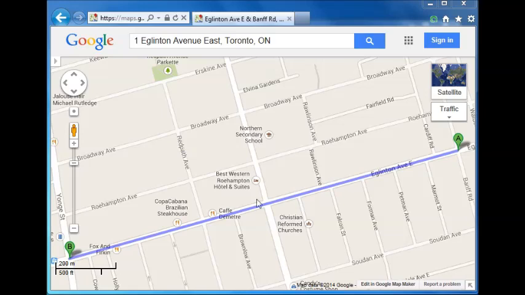In our last tutorial, I showed you how to make the traffic network on Google Map, and we created our first simulation on Eglinton Avenue. Eastbound traffic on Eglinton Avenue East starts from Young Street and Banff Road. In this tutorial, I'm going to show you how to add the westbound traffic on Eglinton Avenue to the simulation. The westbound traffic on Eglinton Avenue East starts from Banff to Young Street.